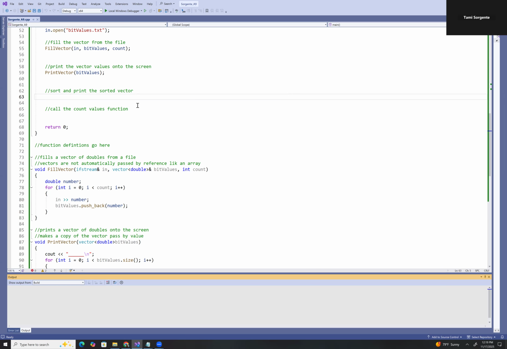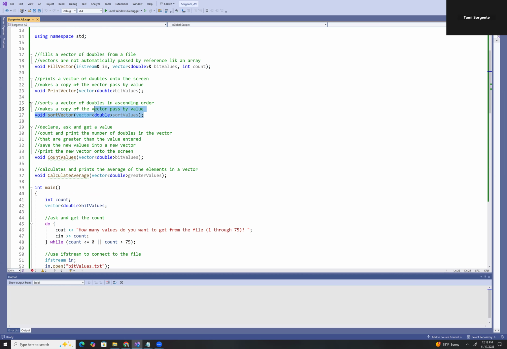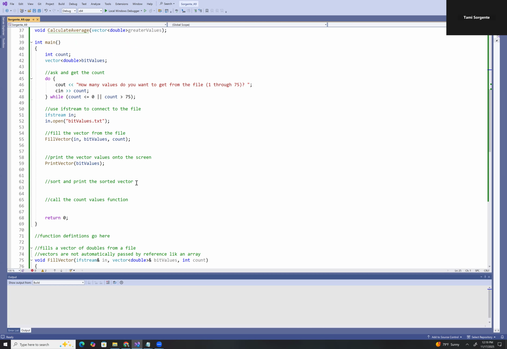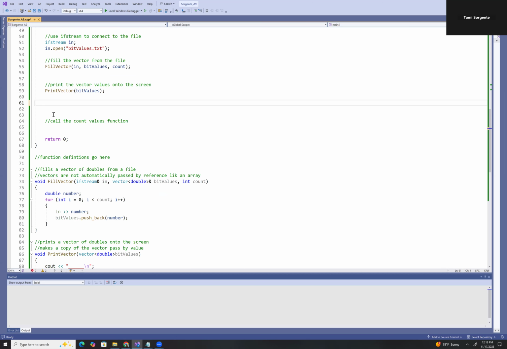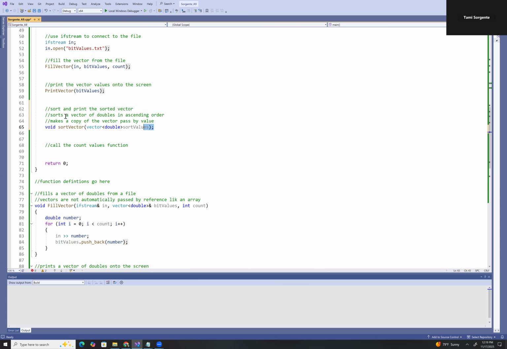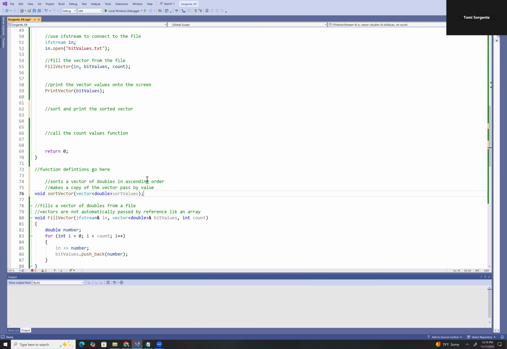So my next function is going to be the sort function. So my sort function is going to make a copy. So we're not going to pass the vector and modify it. We're going to pass the vector, but our function itself is going to make a copy. Oops, this should be down here with my function definitions.